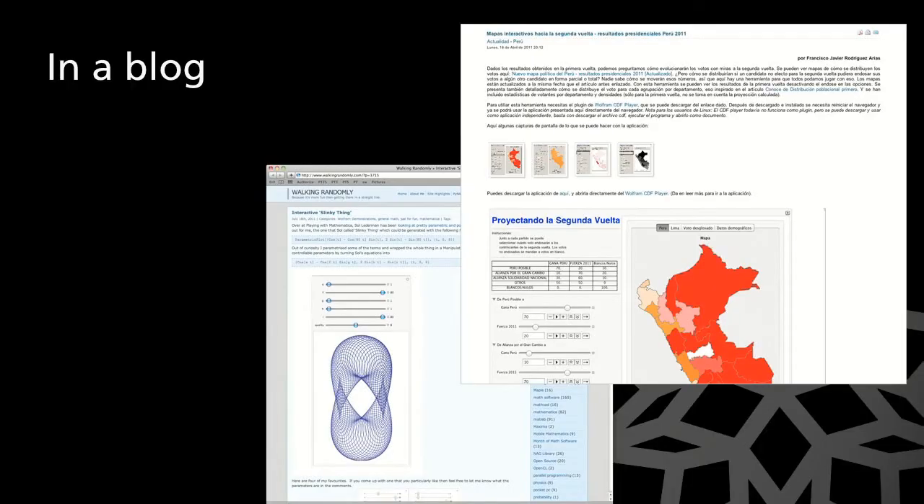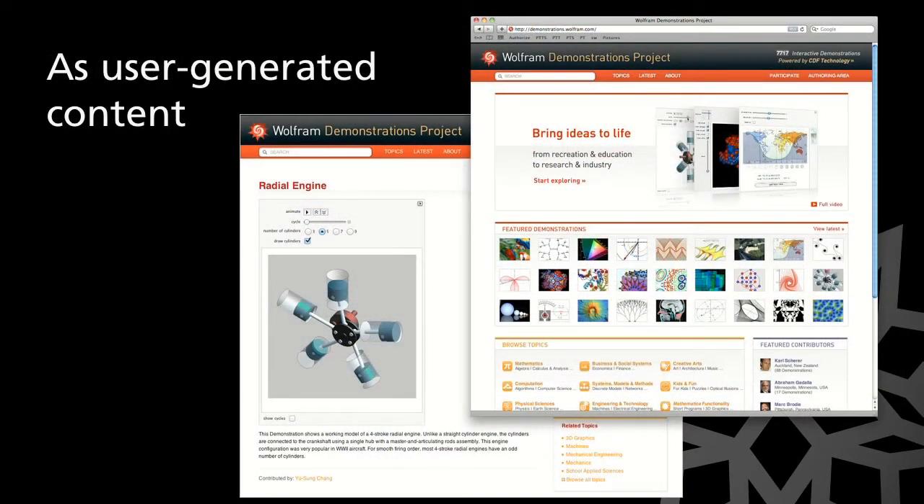You can find it in blogs. These are a couple examples of blogs that have embedded CDF interactive elements that explore various interesting computational things. We have a plugin for WordPress that makes this particularly easy. This is our user-generated content site, demonstrations.wolfram.com. It has thousands and thousands of user-submitted interactive widgets or applets or whatever you want to call them.